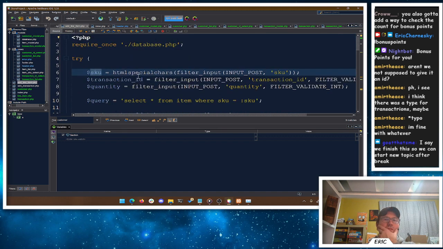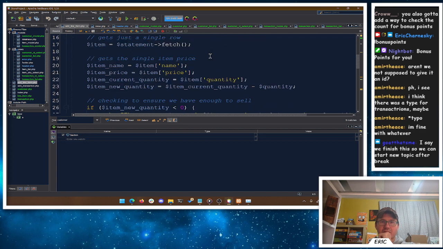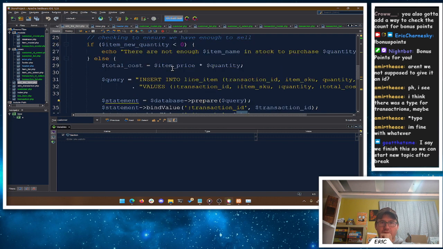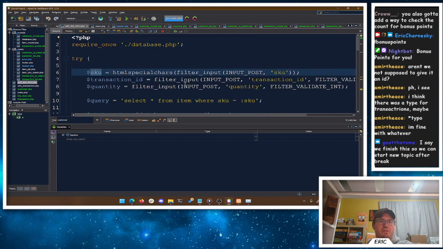I'm going to do all of this for add, right? This is going to get the SKU, the transaction ID, and the quantity. Get SKU. Get the values if you have enough. Insert into line item. Oh goodness. Okay, yeah, there's a bunch of stuff happening here. This is going to be fun.